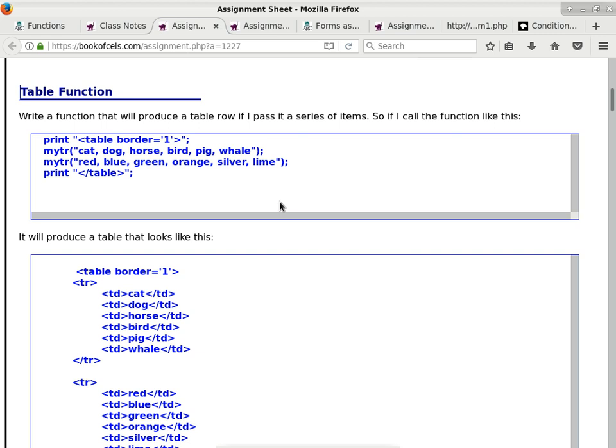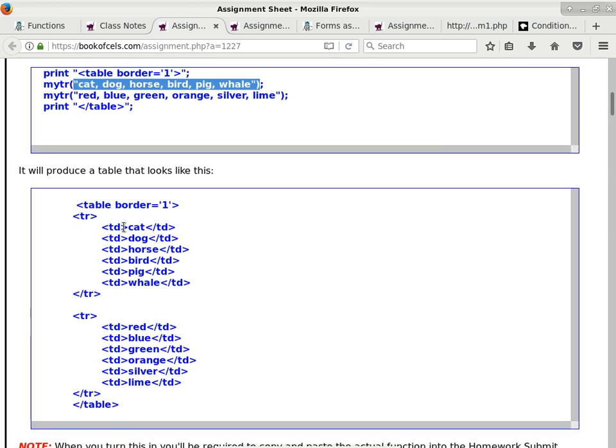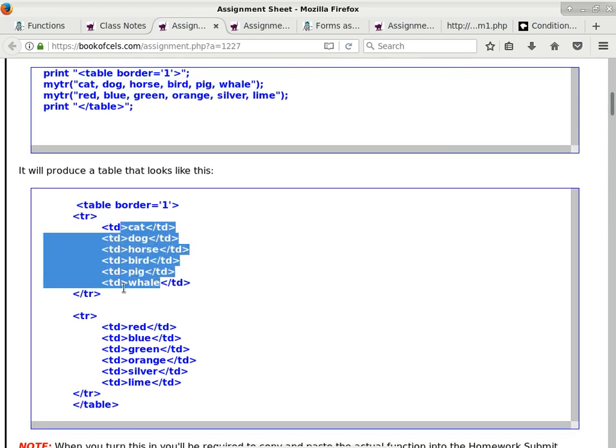Okay, second one, table function. Write a function that will produce a table row. Make sure that you're producing only a table row if I pass it a series of items. So if I call the function like this, this time Carol is passing a string that has items separated by a comma and a space. But what you want to print out would be a row with these things as columns.